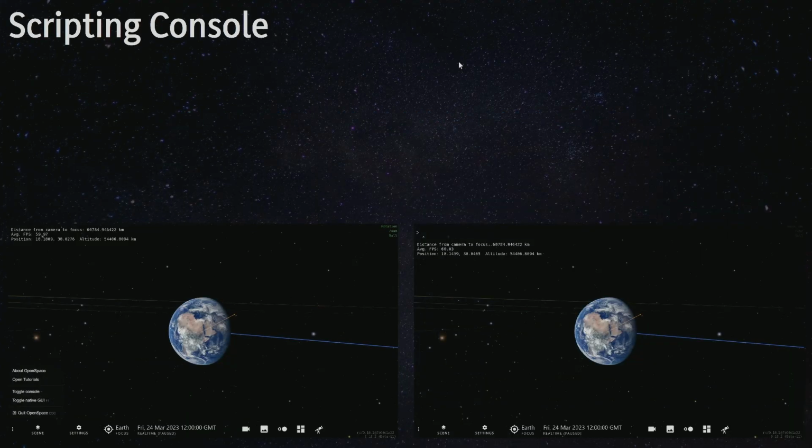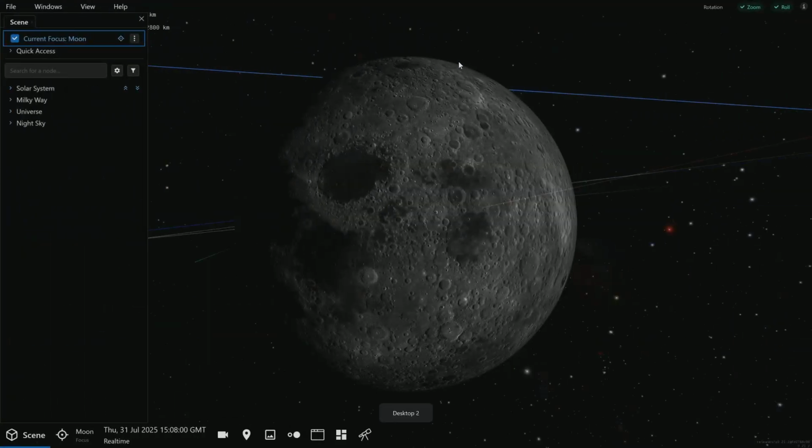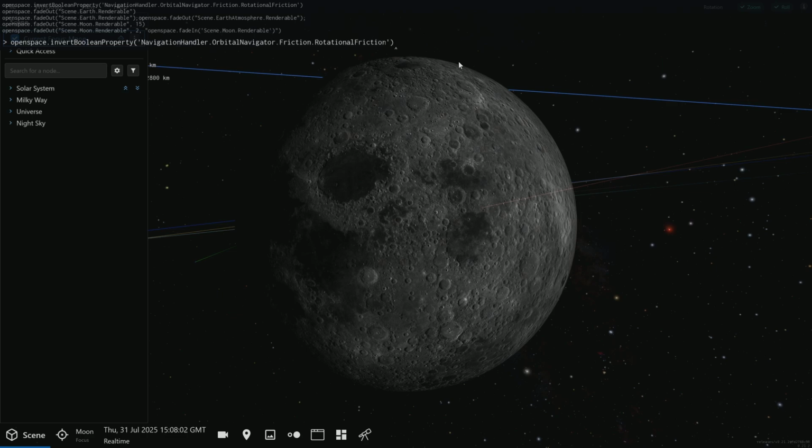Yep, this is how we get to the scripting console. So you press the tick mark, and it opens up at the top. There is up arrows, goes to your previous commands if you want to execute them again.